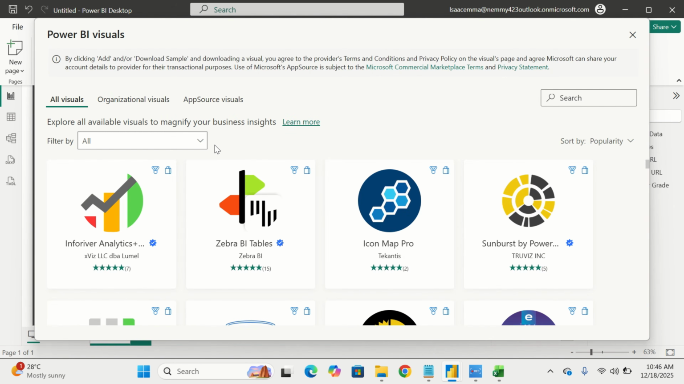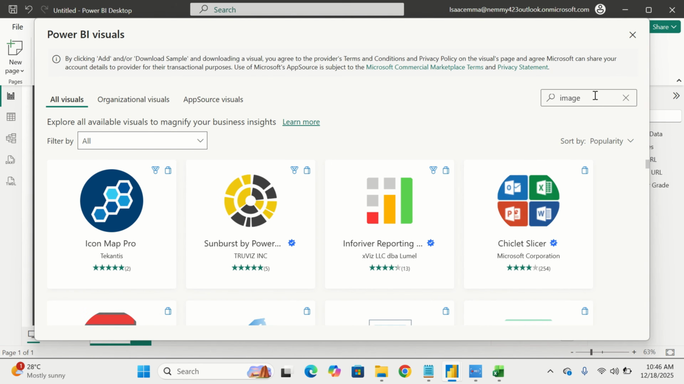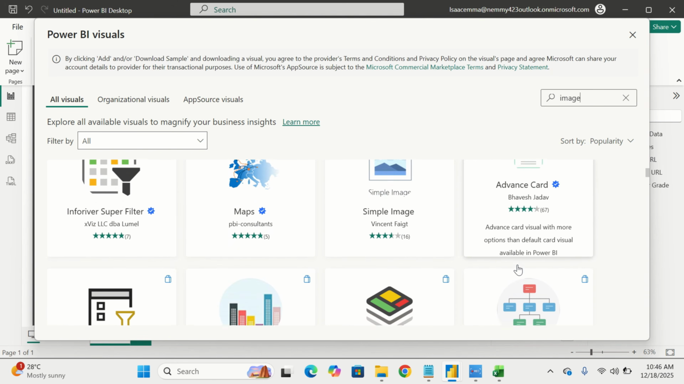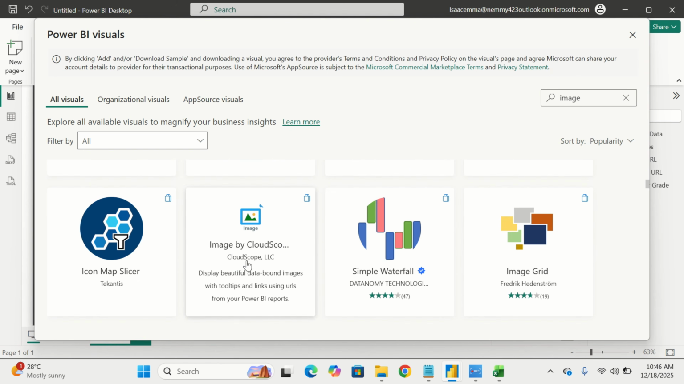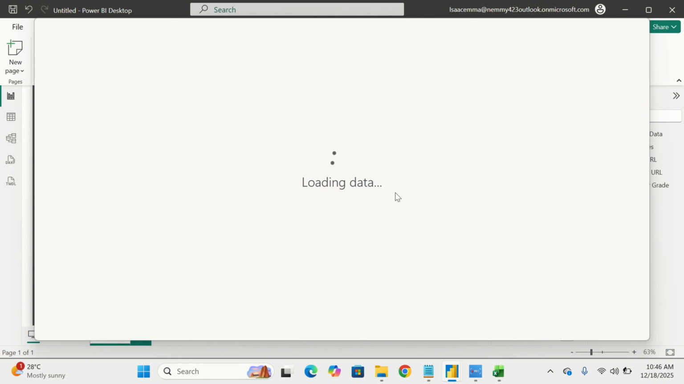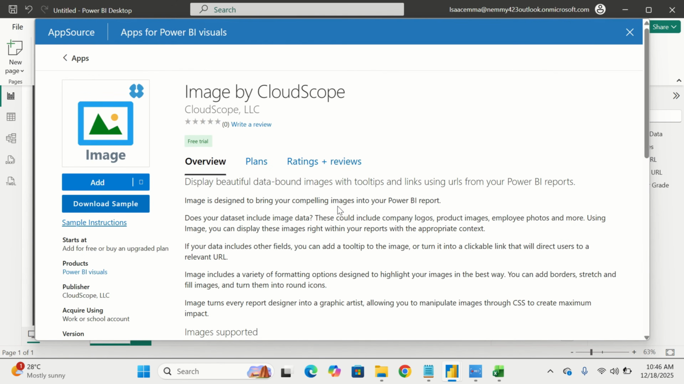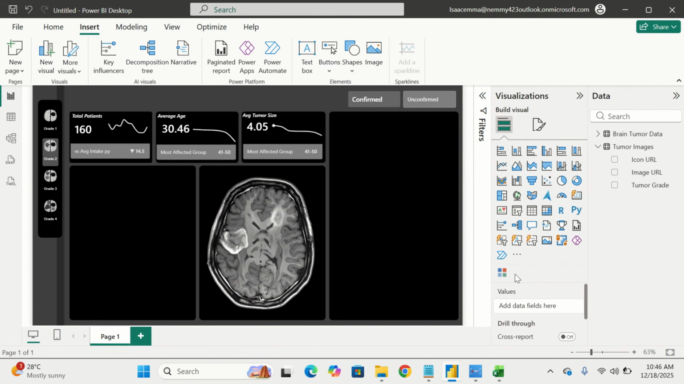So now it has successfully loaded. When you search for image, I think is okay. Now if you look below, you see image by cloud scope. Yeah, this is the one we are going to work with. When you search for image, just scroll a little bit down, you see the image by cloud scope. So this one gives us much more features than the normal image viewer. Now let's add it. So it's been imported successfully. Now let's put it in. Let's check it out.